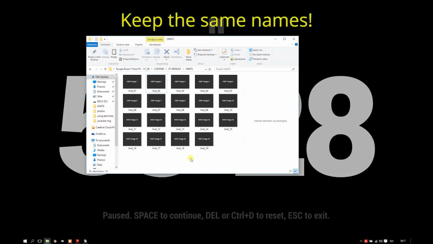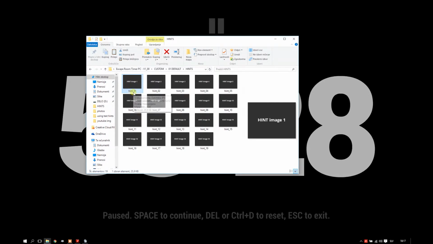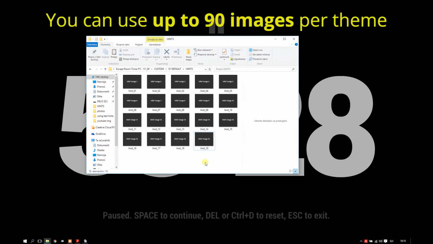The one thing you need to remember is to keep the same naming as you see it here. So, for example, the first image is hint underscore 01. The second image would be hint underscore 02 and so on, up to hint underscore 19. Here we have only 19 images, just to show you how this works. But you can use up to 90 images per theme. So into every theme you can place up to 90 of your custom images.